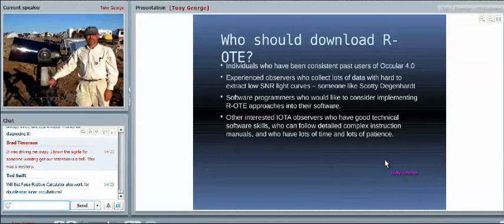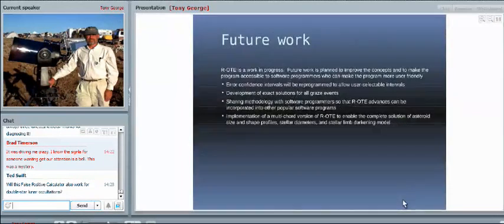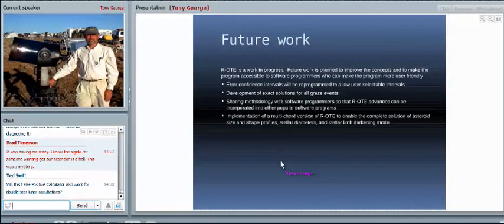So this is not for somebody that hasn't ever analyzed an occultation before, or your first time and you want to just dive right in. ROTE is not for you. This is for more of our experienced observers and users.